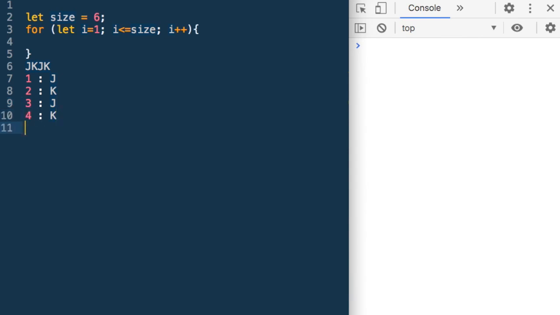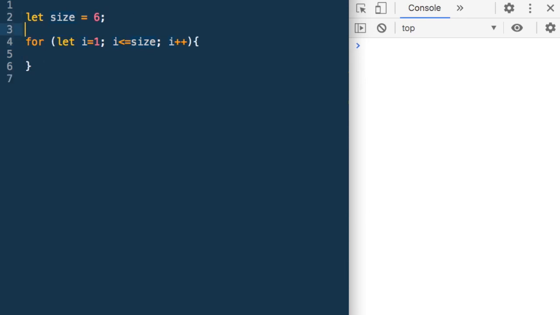So what does it mean? When i is odd, I will add a j to the string. When i is even, I will add a k. So let us code that. So let me first declare a string, an empty string, where we will make this pattern. If i percentage 2 is equal to 1. So which means i is odd, i percentage 2 means remainder with 2. If it is equal to 1, what do we need to add to the string?